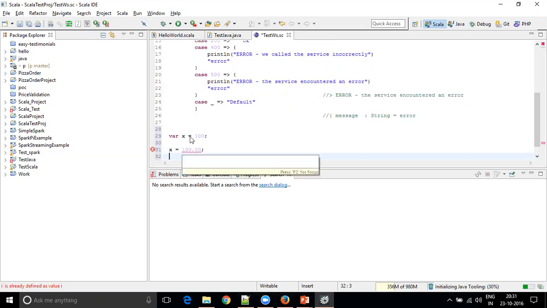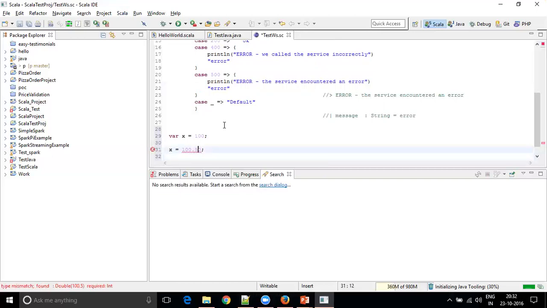Type mismatch, found double, required int. So you can assign 200, but you can't assign 100.50, which is a double data type. The data type gets determined only at the initial stage, when you initialize a value to it. That doesn't mean that whenever you reassign a new value, your data type will also change. Determining the data type at the time of initialization is called type inference, and once the type is decided, you will not be able to change that type again. That is called statically typed.